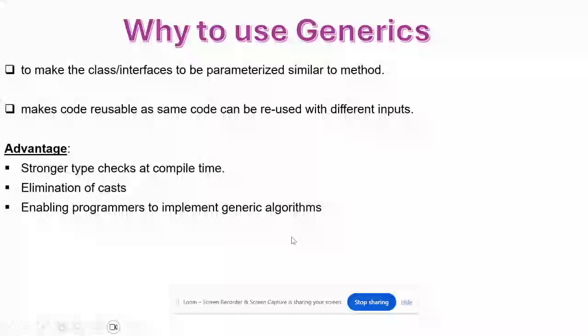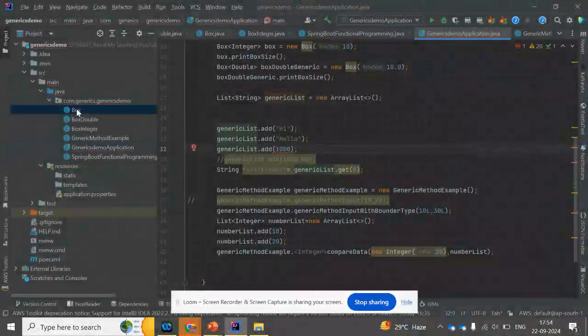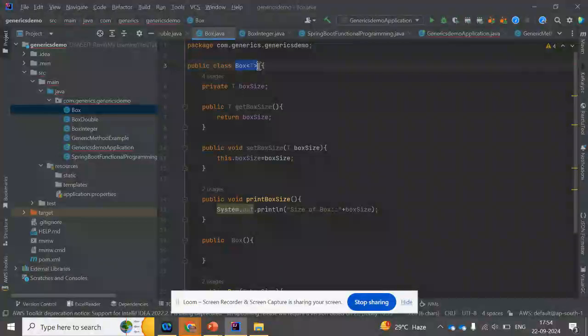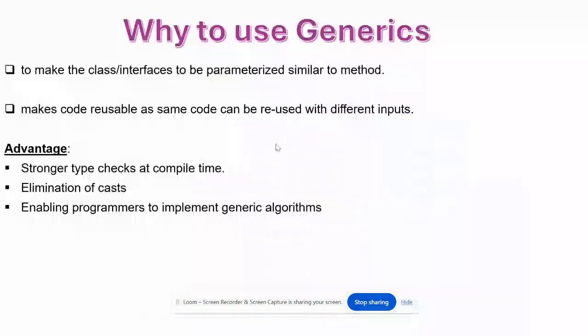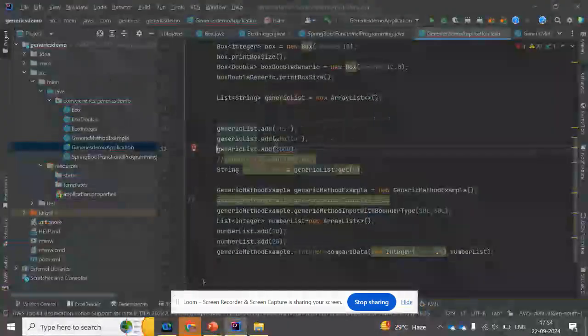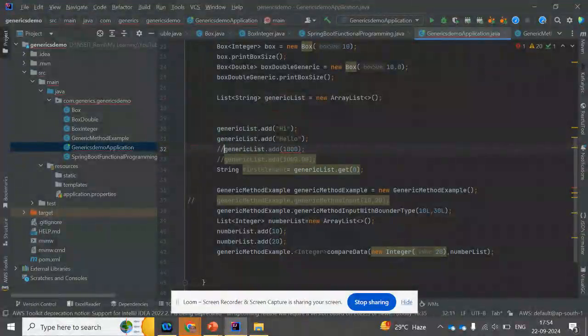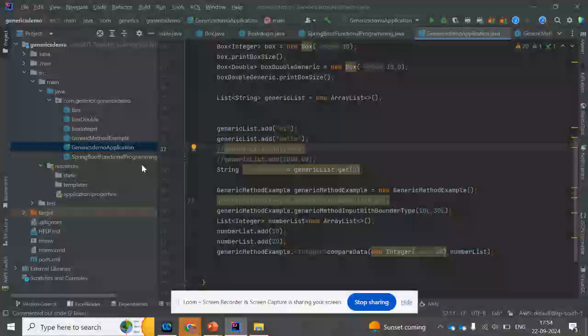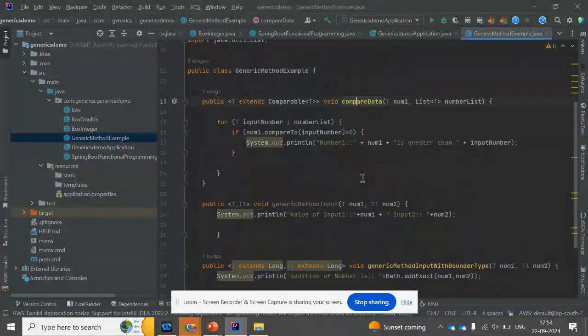And yes, generic algorithms. Basically with generics, you can create a class as an algorithm which will take different input types and do the processing. That's the reason generics is aggressively used. Now coming to methods, the generic method. We understood how a generic class is defined and what the syntax is. Now let's see a simple example of a generic method.